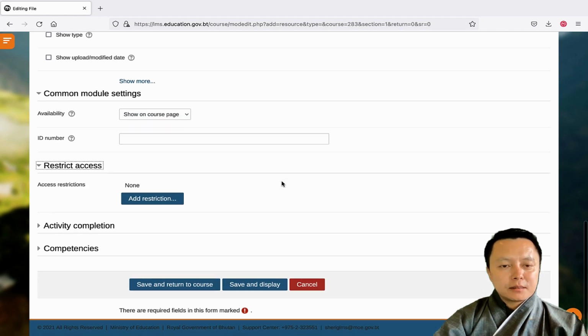Under restrict access, if you want to set any restrictions to the access of the particular resource, you can add restrictions.